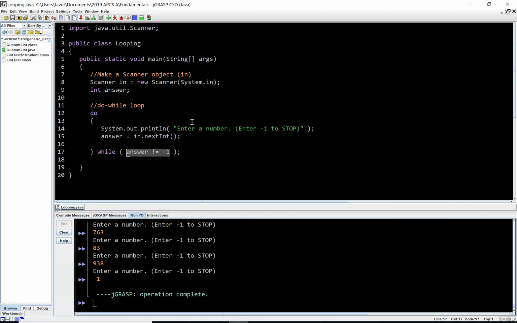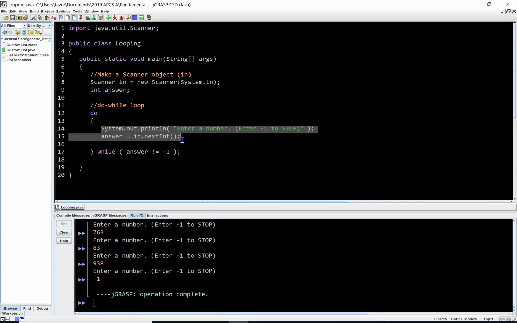A while loop and a do while loop are the exact same thing, with the key difference being that the do while loop is going to execute everything inside of the loop at least once, at the very least once. And this is a great example of where you want to ask for a number because you want to initialize the variable answer, and then check to see if it does not equal -1. And if that answer does not equal -1, then you want to keep looping until finally the answer might be equal to -1.